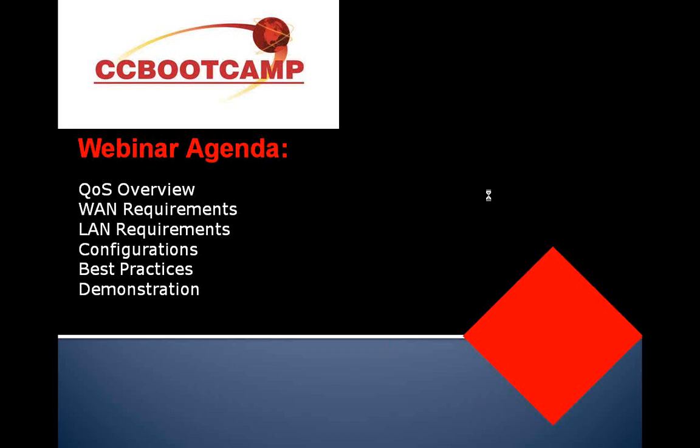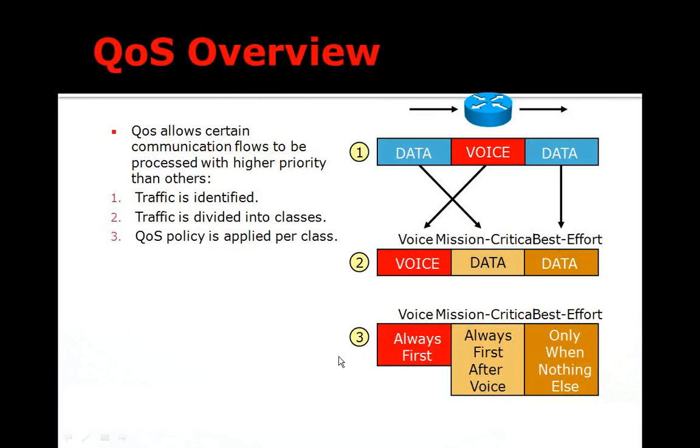So let's get started. So what is QoS? This is just an overview of what QoS is. In the QoS world, we have the ability to change what information goes in what order on the network. And in order to do that, in order to process higher priority information, we first have to identify the information. So we have to somehow identify which packets are more important in our network than other packets. And then once we've identified a packet, we then want to put it into a class.